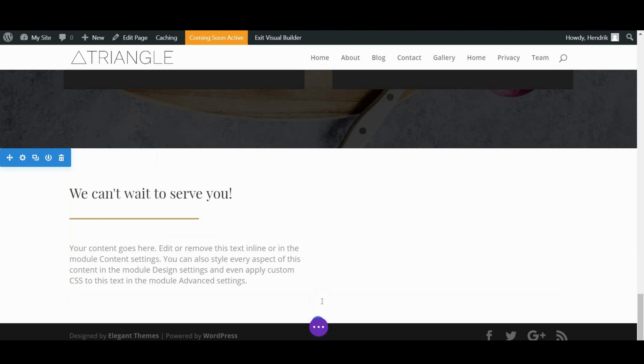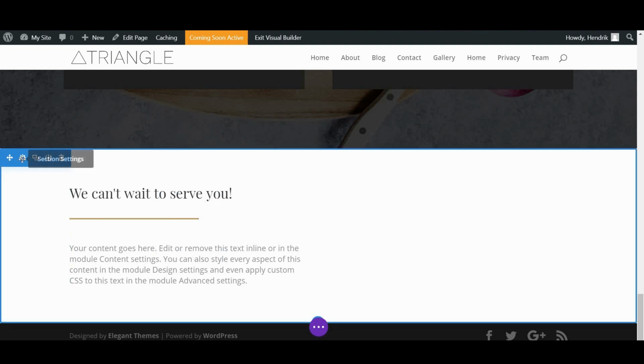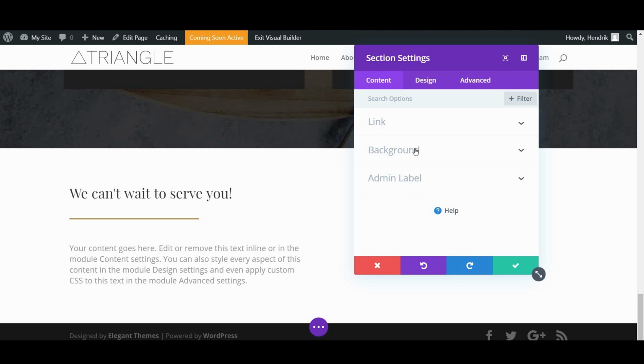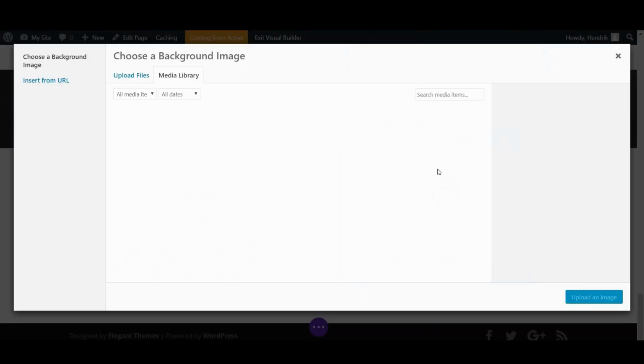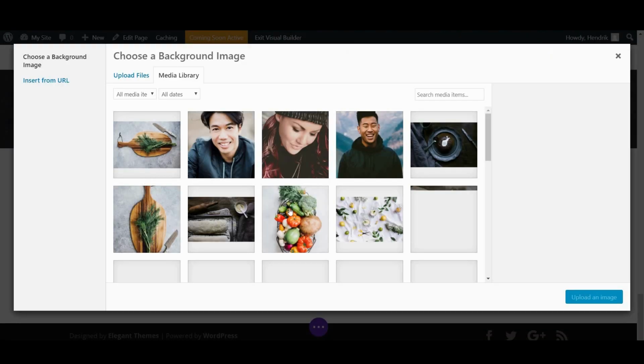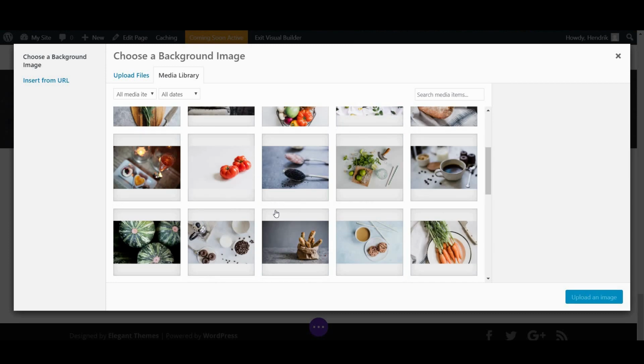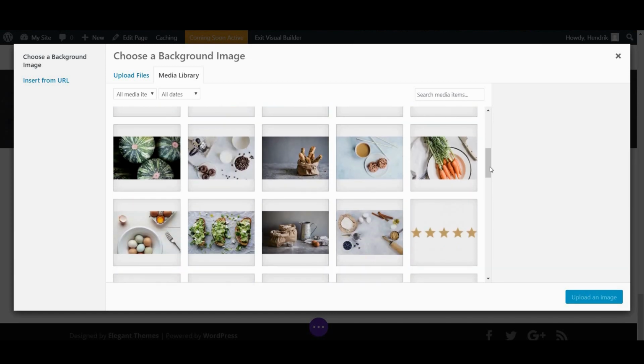Just as a final thing, to show you how to add a background image, you can go into the section settings and background, and then under background you can either add a color, a gradient, which is like a two-tone color that fades the one color into the other, an image, or even a video. So we'll add an image, and I'll just pick one from our media library, maybe. Which one looks good?